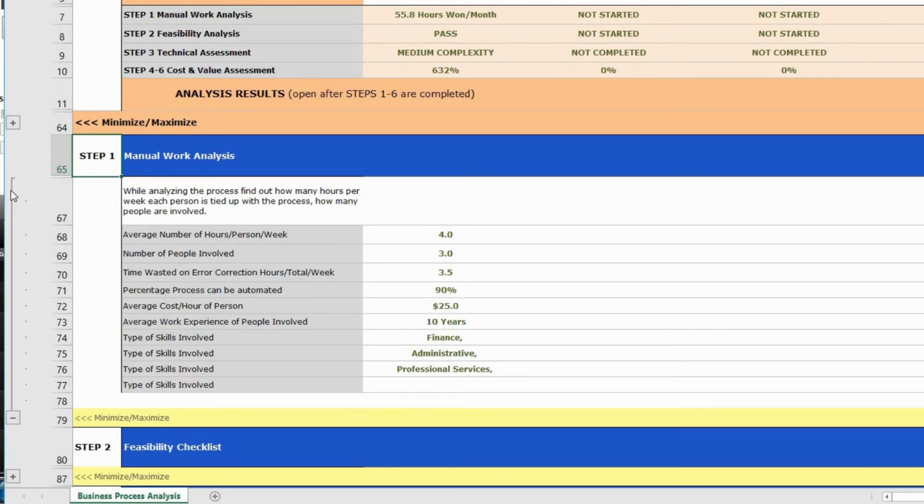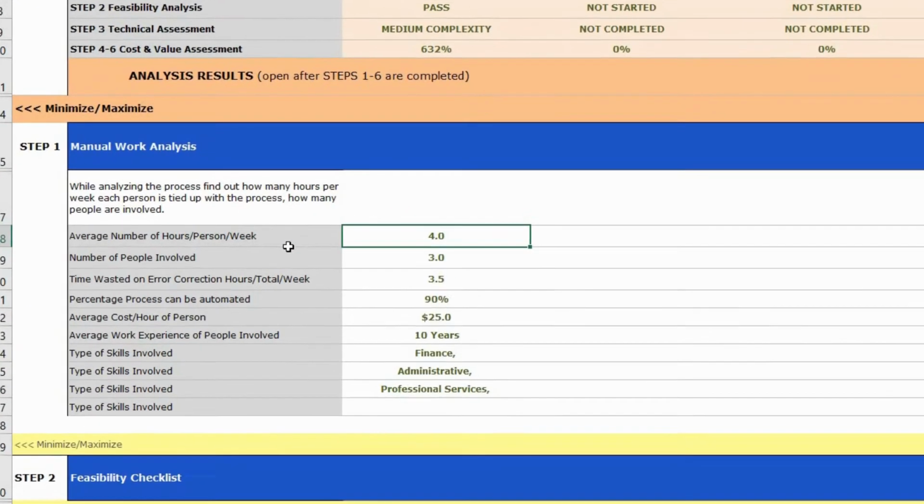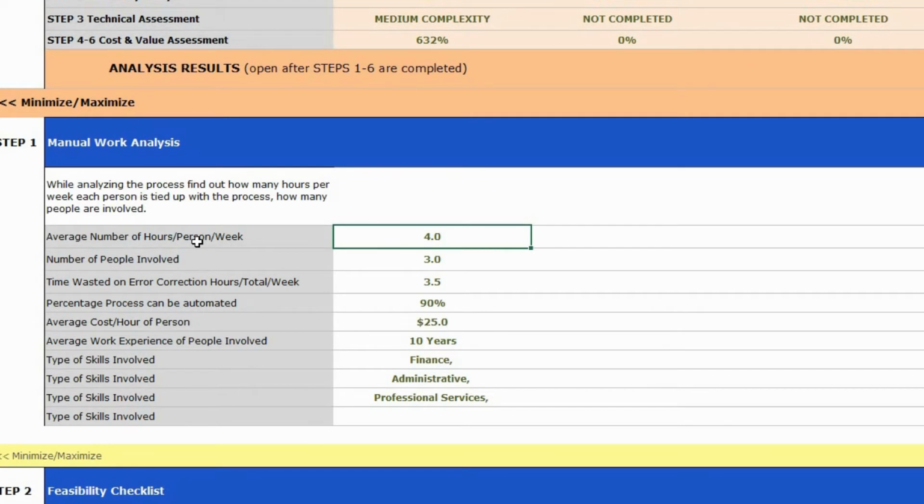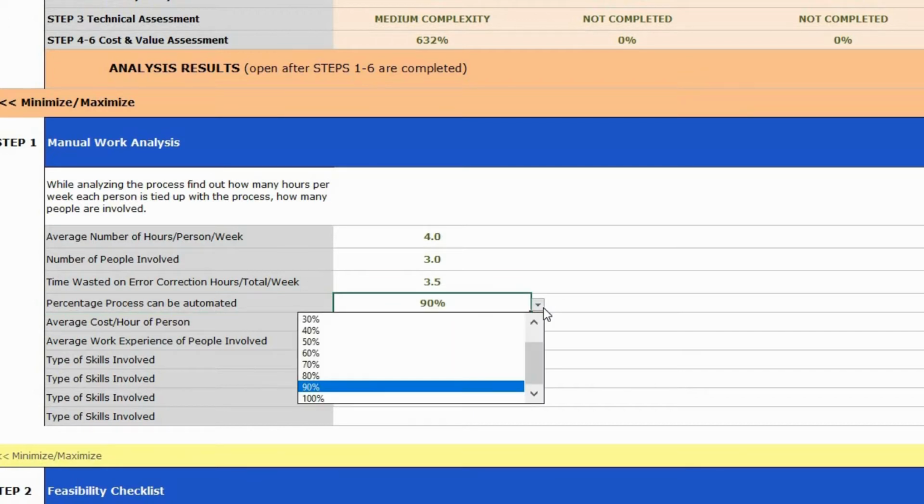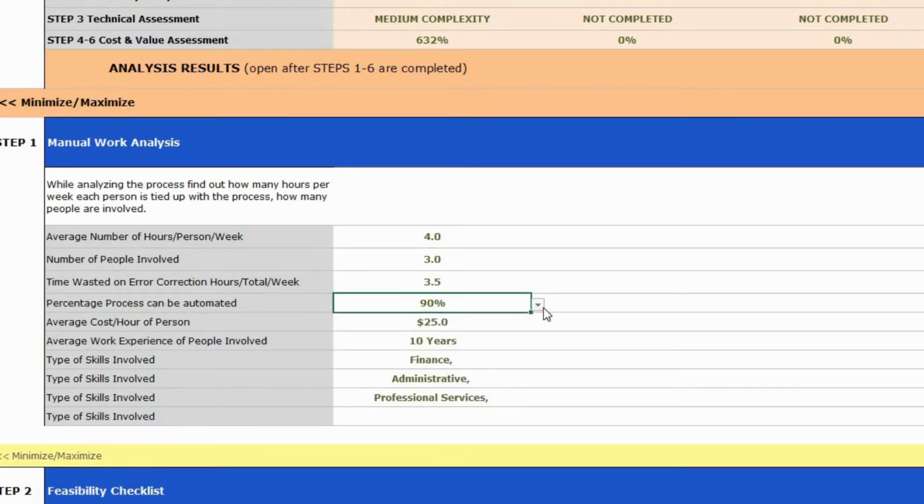Here you can add the information about the time and people that are involved in the manual execution of this particular process. You can see that it takes on average 4 hours per week and 3 people to complete this process. Furthermore, about 3.5 hours a week in total are spent on fixing errors. Next, we look at the percentage of a process that can be automated, as usually there are still some manual steps that need to be completed.